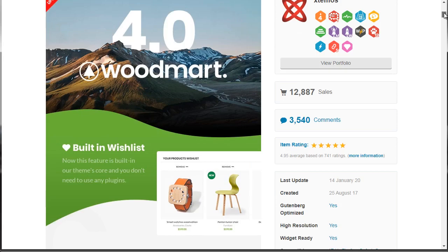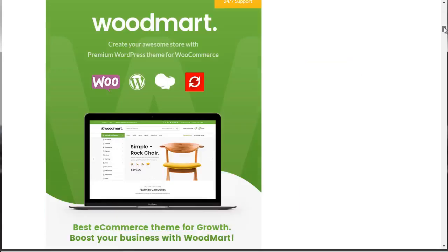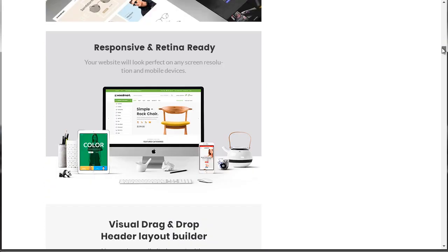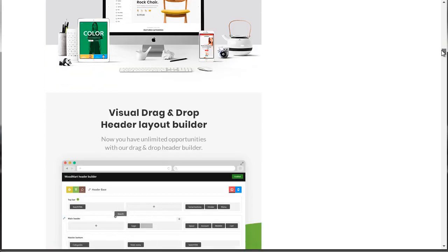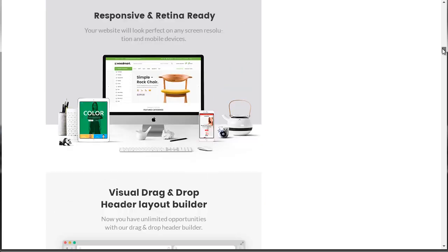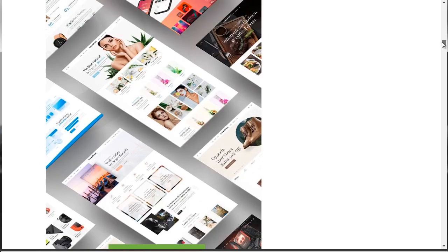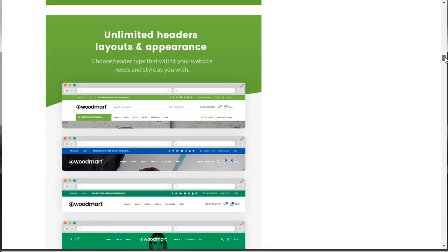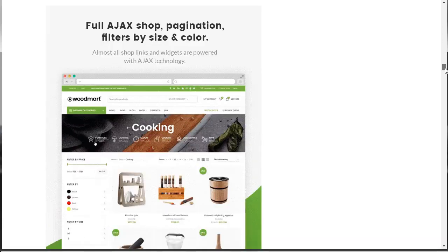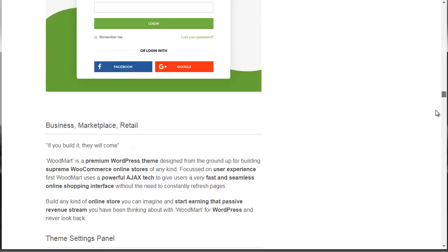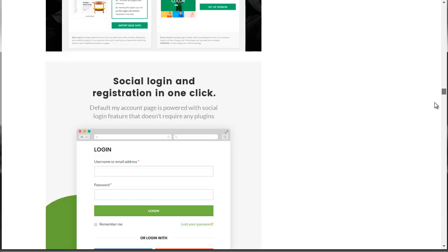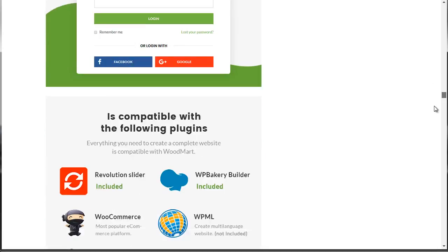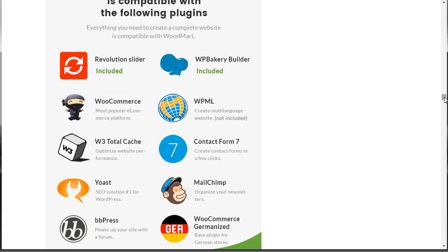All right, so we got Woodmart 4.0. This one has a lot of physical products, but as you can see, it fits many niches. Now, the one thing that you want to make sure of when you look for a WooCommerce theme is, is it easy to set up? So this one, they market a visual drag and drop header layout builder. That's a good sign if you want to just simply drag and drop things and set things up really easily and quickly. As we scroll down, we're seeing a lot of different features, a lot of different benefits, and different plugins that are included.